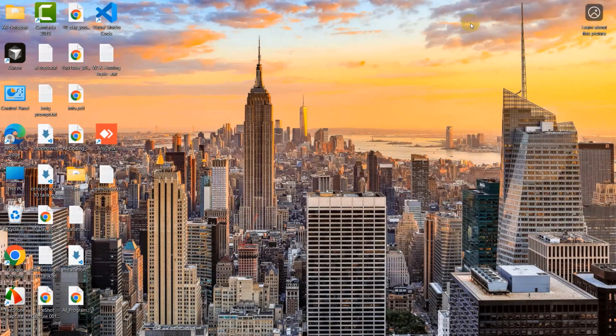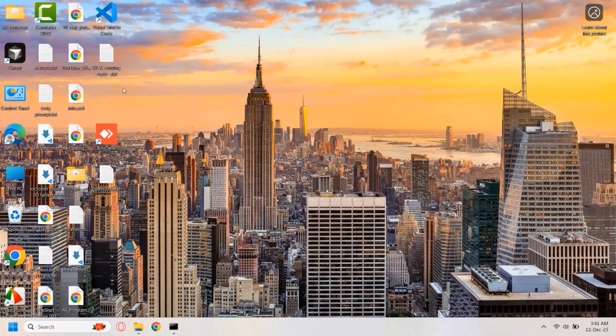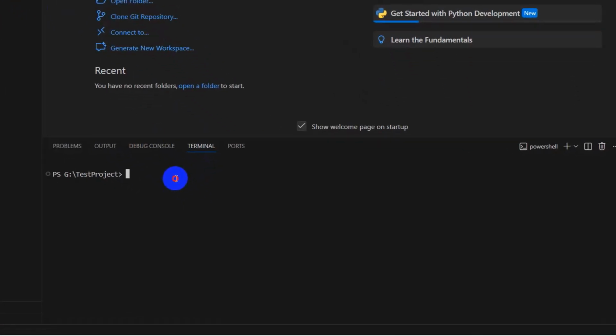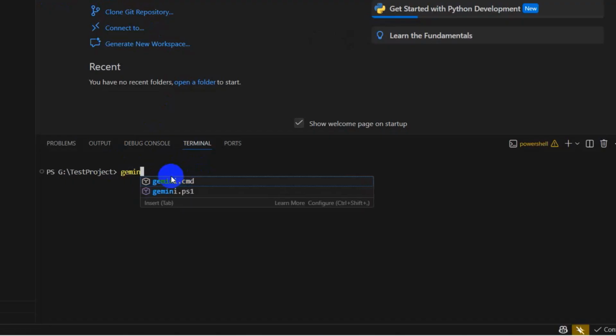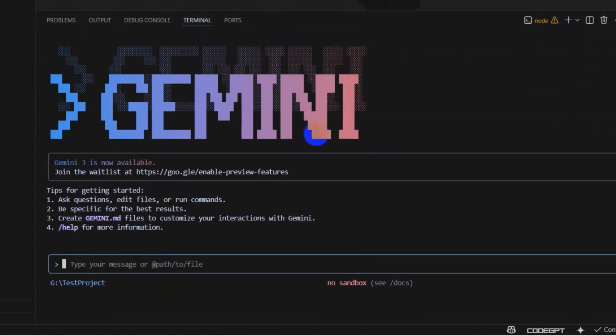The same thing goes for Visual Studio Code as well. So let me just open Visual Studio Code, and the terminal is already opened. I'm going to write here Gemini and press enter, and there you can see we are also able to see the Gemini interface in the Visual Studio Code terminal as well. So this is how you can fix your issue.